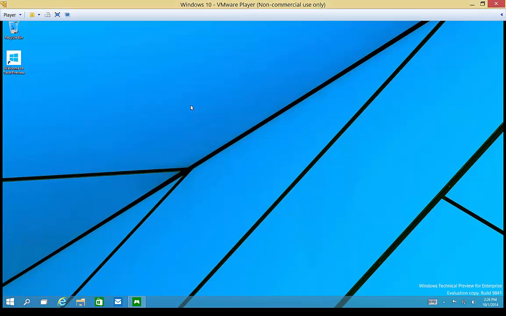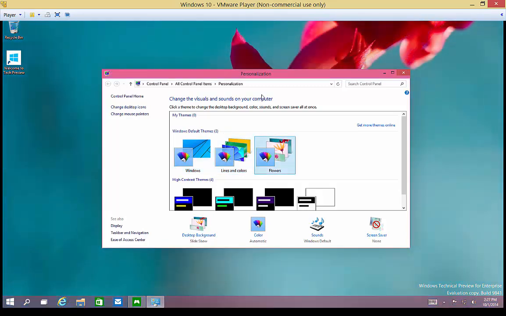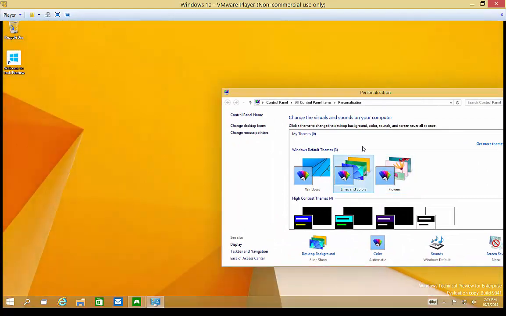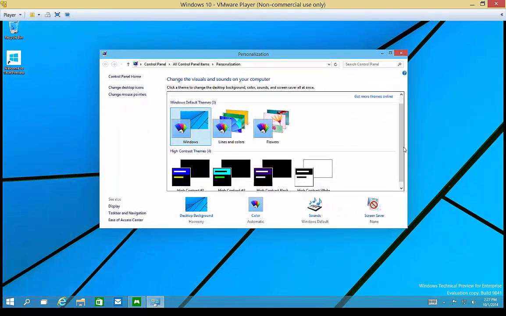We're in Windows 10. Let's take a look at the personalize options. If we right click anywhere on the screen, we'll see personalize. We'll click there and we see various different default themes. Flowers, lines and colors, very similar to Windows 8.1.